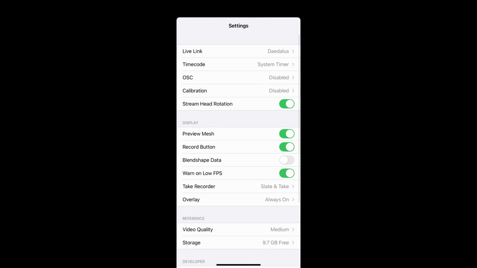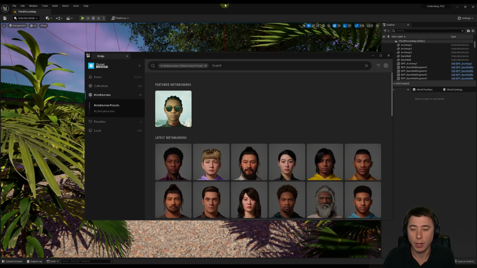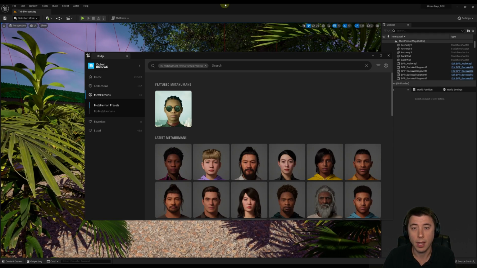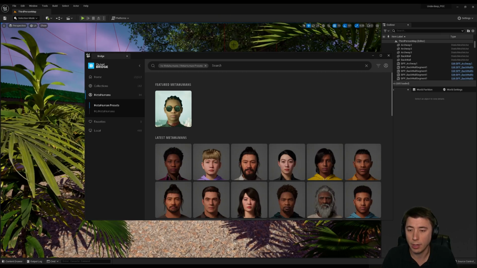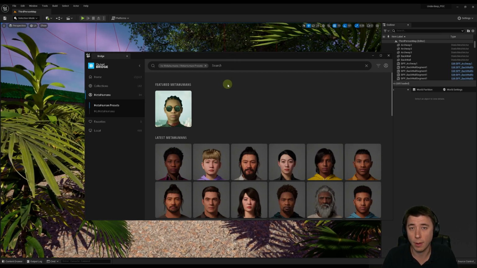The last thing you might need to set here is the stream head rotation setting if you want your head rotation to actually be factored in when you're recording facial animations. So then you're ready to go into Unreal Engine and download your Metahuman. And if you're not familiar with Metahuman Creator or how to download Metahumans into Unreal Engine, you could just check out the first part of episode 45.